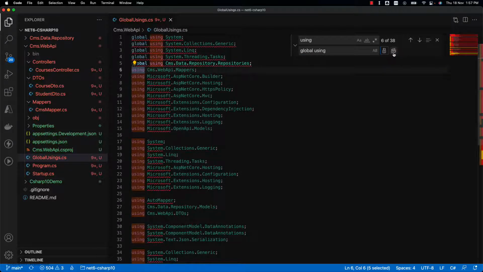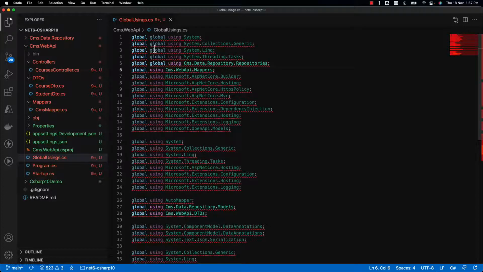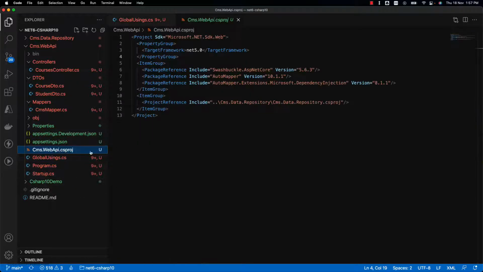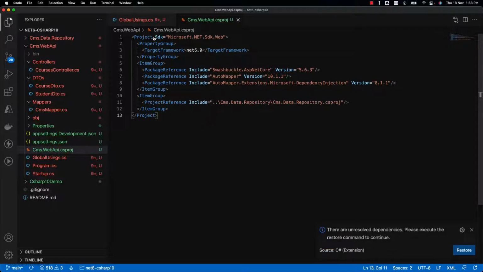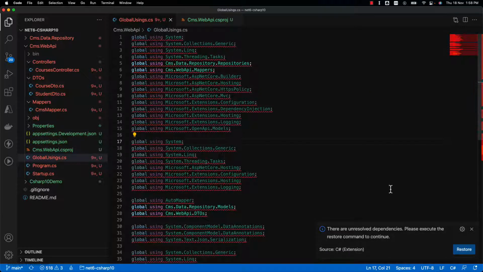Let me do it in one shot. Of course, since we have already done it, it's going to show repetition. Okay, still it's going to give us an error, the reason being it still points to .NET 5.0. To make it compatible with 6.0, you change the moniker from .NET 5.0 to 6.0. So this is going to target the .NET 6 framework.